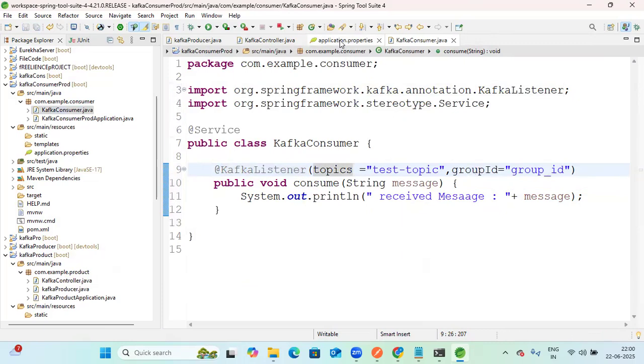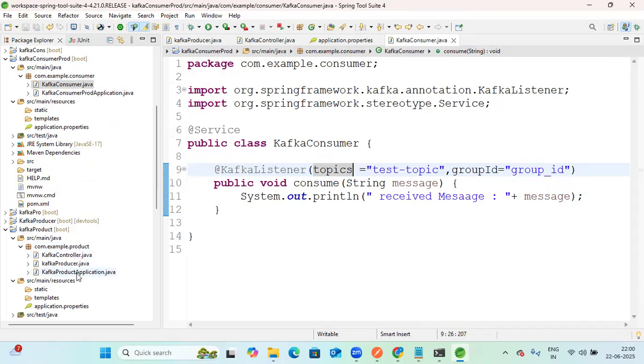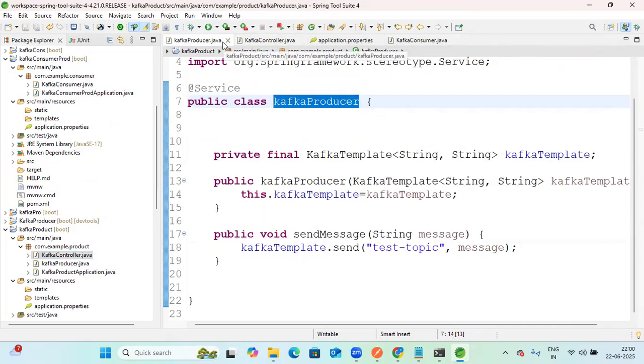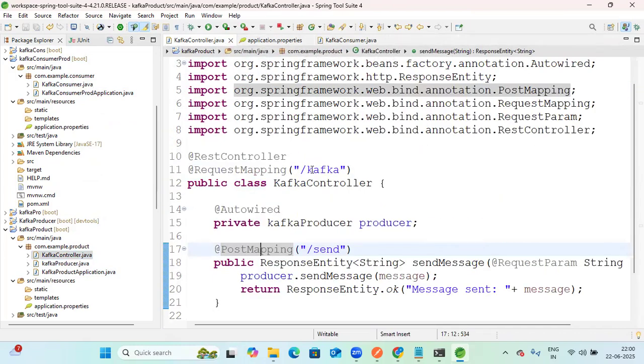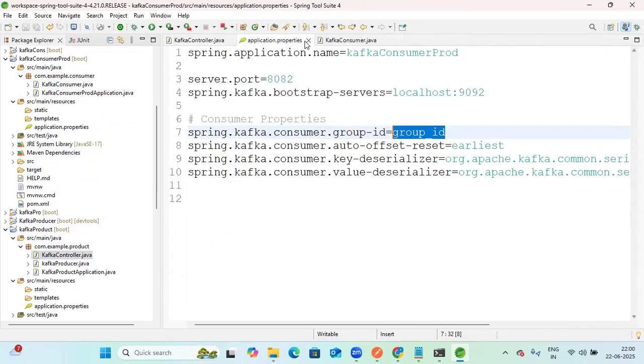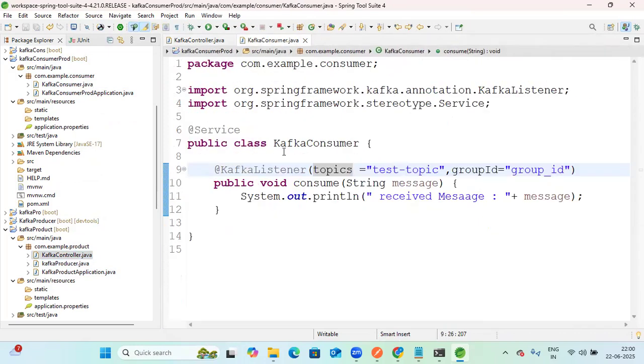So now we have created the two applications. One is a product service, which is creating the product. Then we have a Kafka consumer, which is consuming. Now we will go to the Kafka product controller. This is the URL, with the help of which we send the message. Then we have a Kafka service layer, which consumes the message with the topic name which we have created. This topic name should be the same.